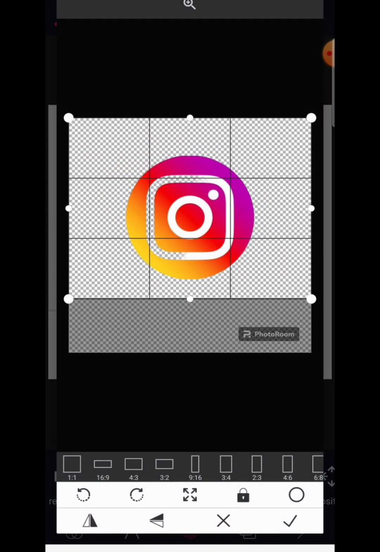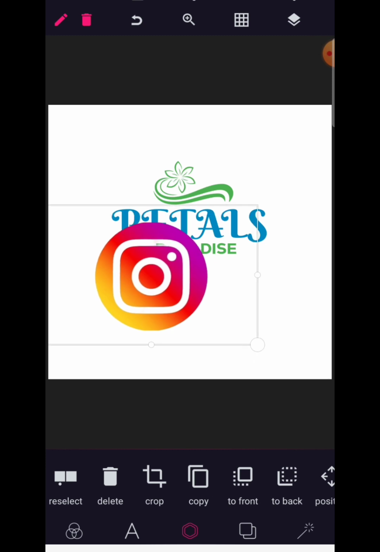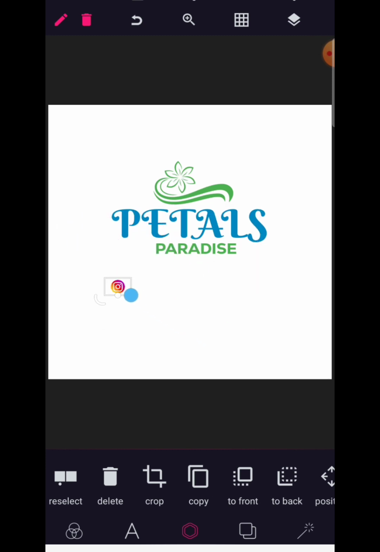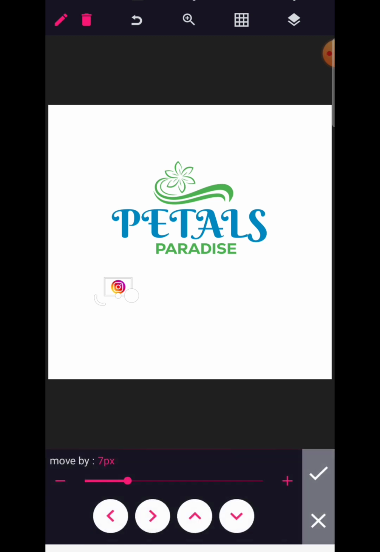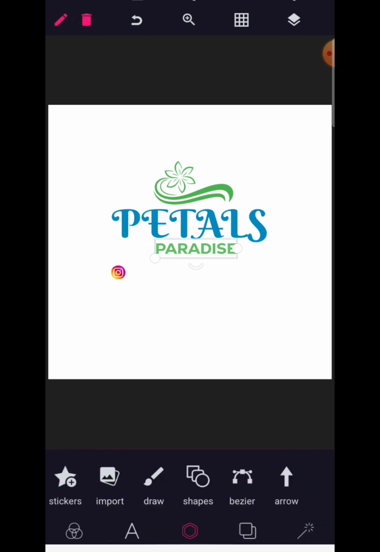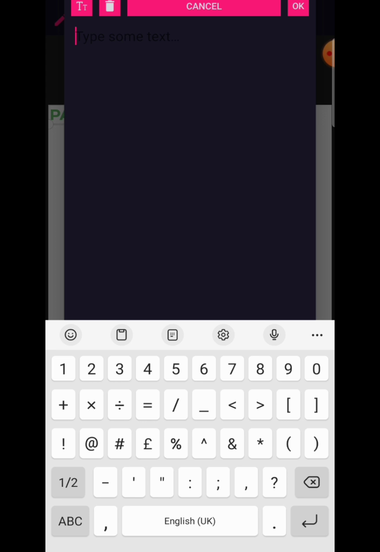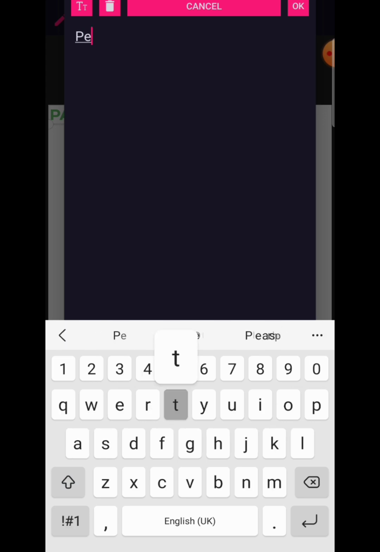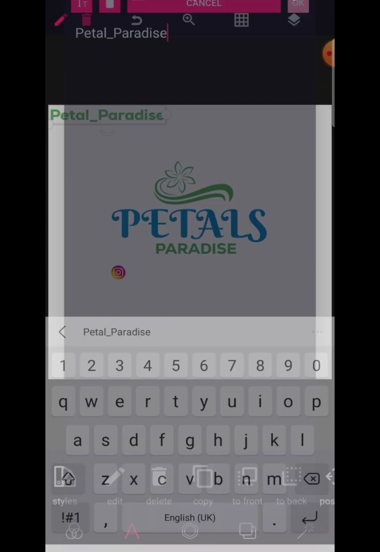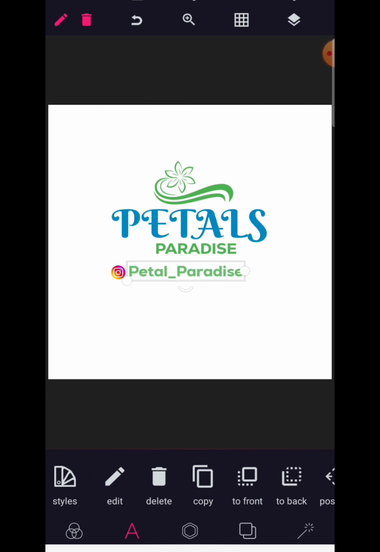Now we're going to bring in some Instagram and WhatsApp icons also. Then we reduce it in size and position it here. This is for their WhatsApp handle, so I'm going to copy this text, double tap to write, so this is the Instagram address. They are at petal_paradise on Instagram. Okay, for this flower shop, but I'm going to reduce this in size.